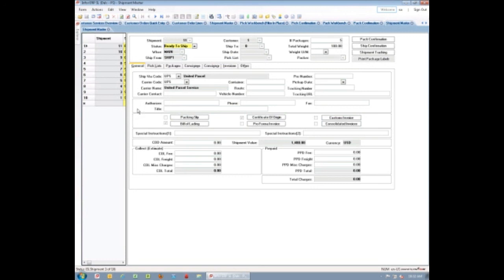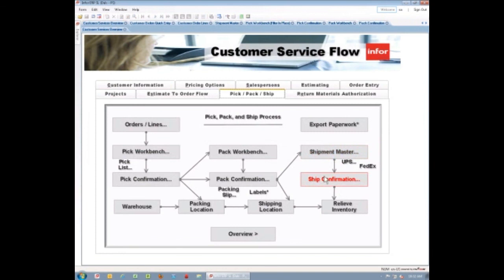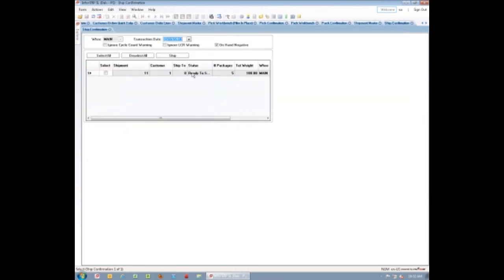And once that's been flagged as ready to ship, if I go back to my overview form here, that last step is my ship confirmation, which then of course relieves inventory. But that's where the shipment shows up. Any shipments that are flagged ready to ship show up here, and I just do a final select and ship to generate the shipment transaction. And that of course allows me to then invoice it, makes it ready to invoice.